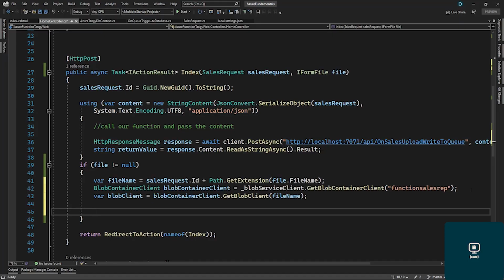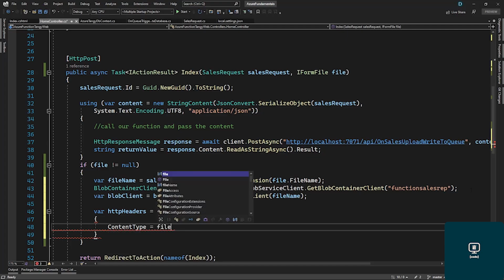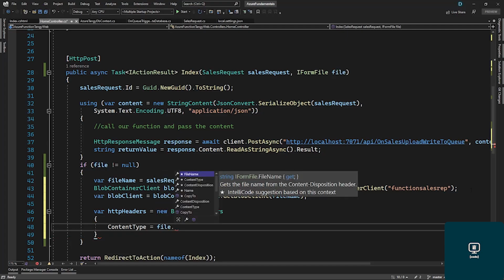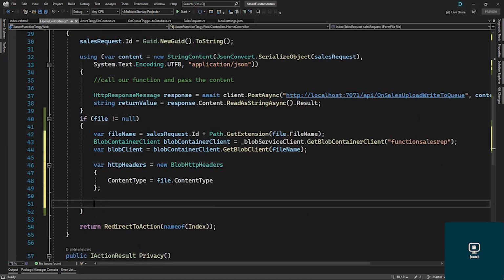Last thing that we have to do is we need to configure the blob HTTP headers. So httpHeaders is equal to new BlobHttpHeaders. We'll do Ctrl+dot for the using statement and the only parameter we will populate is the content type. So content type will be same as file.ContentType.